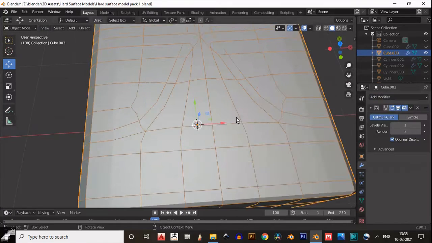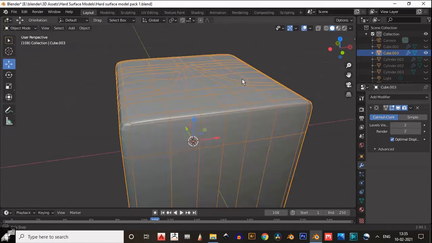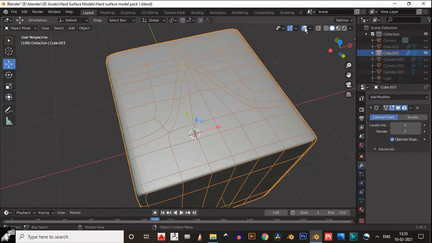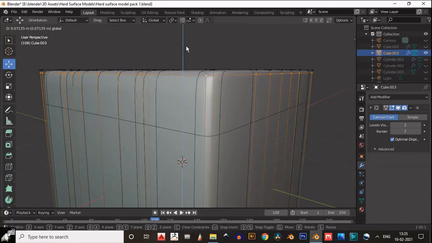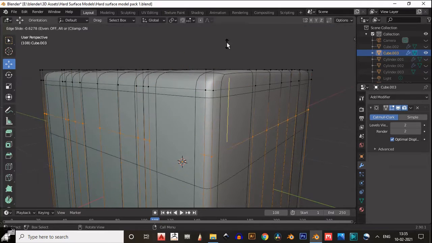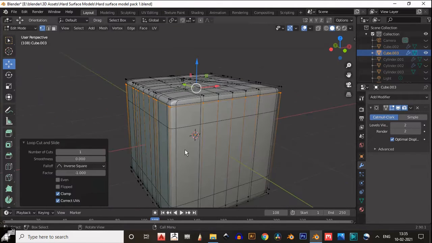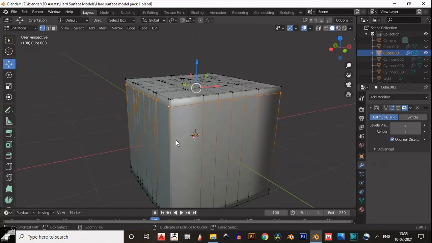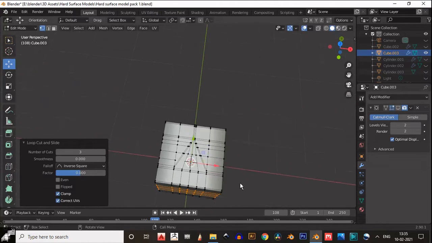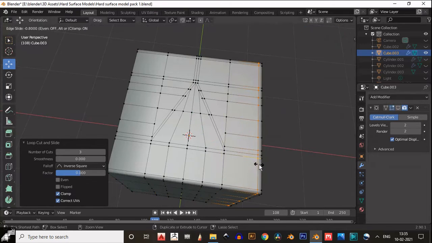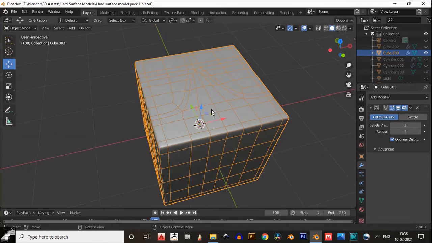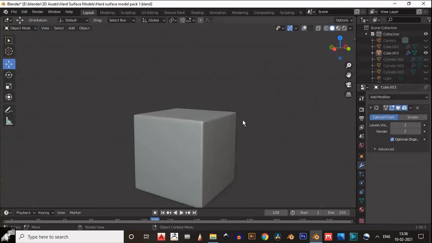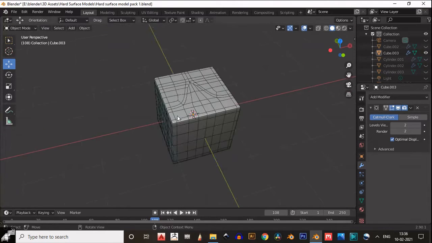Then add a subdivision surface modifier and just increase its level and then shade smooth it. Then you can drag these loop cuts and add more supporting loop cuts. Because we make this kind of object for production work, that's why we need a good topology and shade smooth edges.